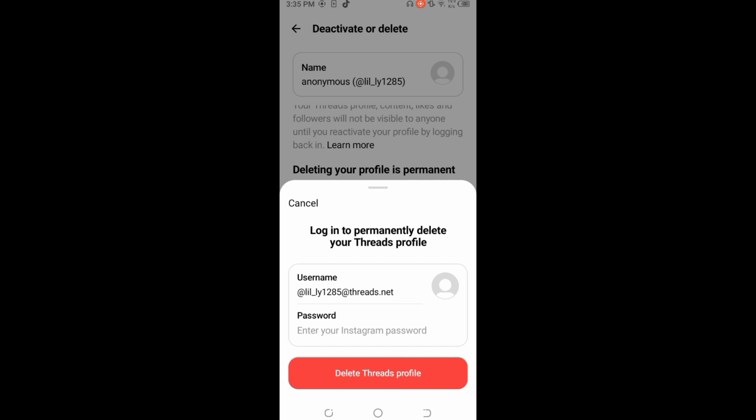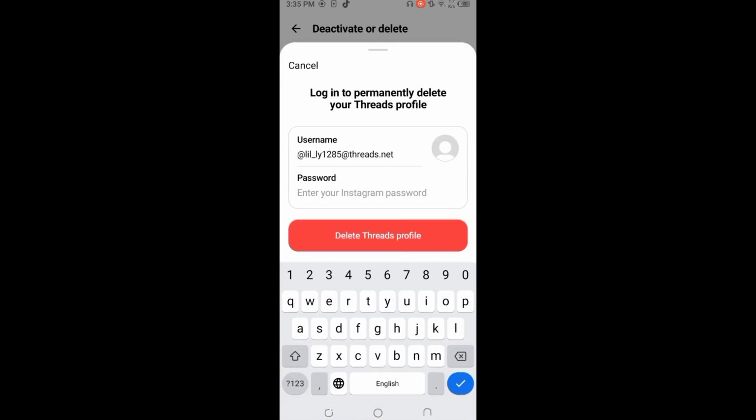Now to complete this process, enter your password and then click on delete. And with that, your account will be successfully deleted.